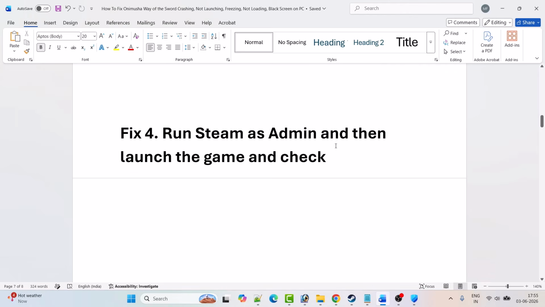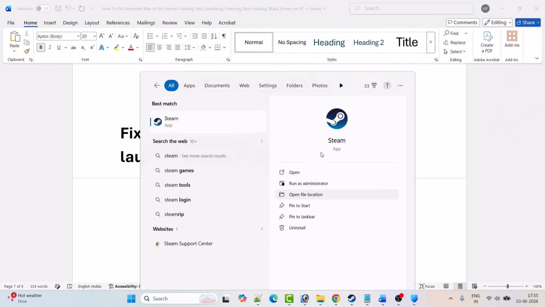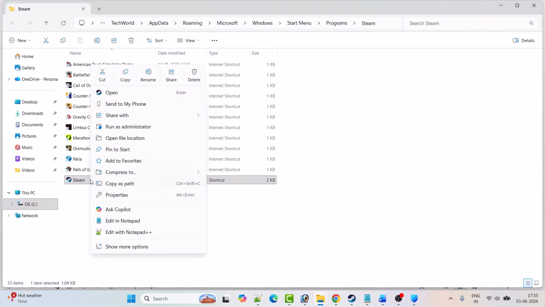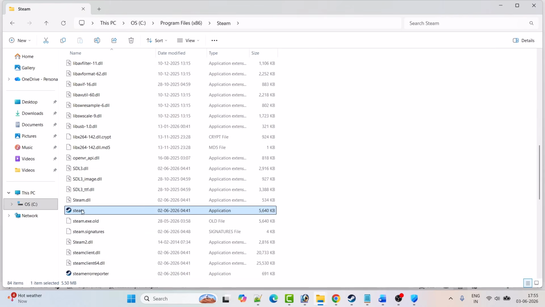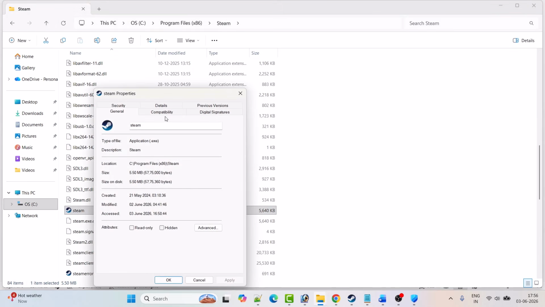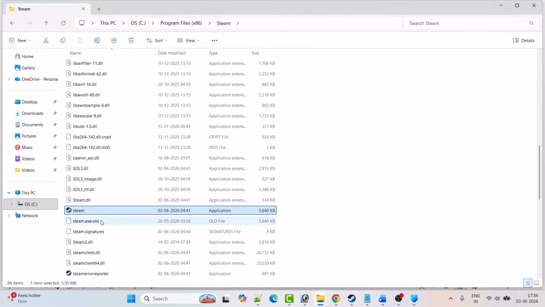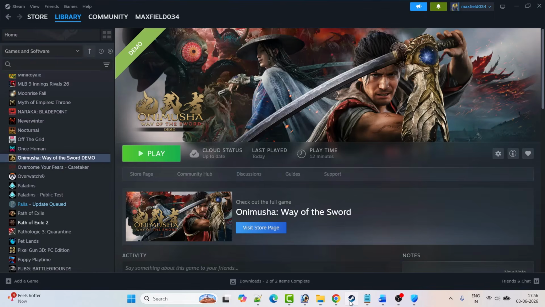Fix 4 is to run Steam as an admin and then launch the game and check. So in Windows search type Steam, then click on open file location. Then right click on Steam shortcut and then again click on open file location and here you will find the Steam exe file. Right click on it and then select properties and then go to compatibility tab and check mark run this program as an administrator and make sure run this program in compatibility mode for is unticked. If it is ticked, then untick it and then hit on apply, OK, and then launch Steam and then launch the game and check.